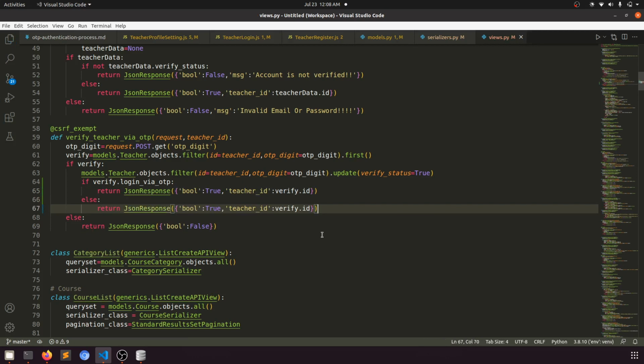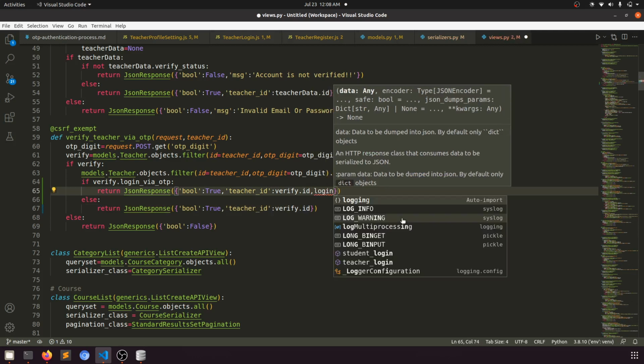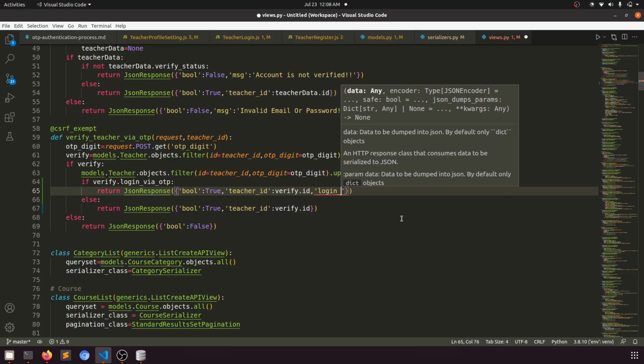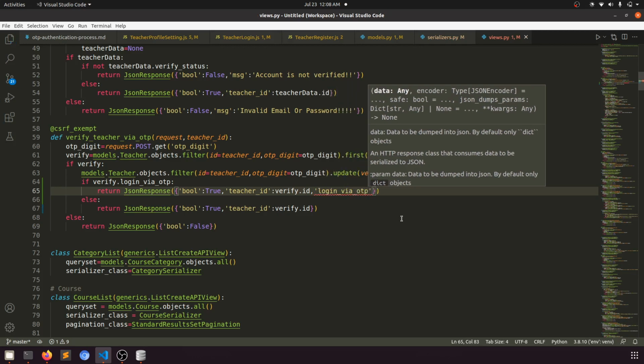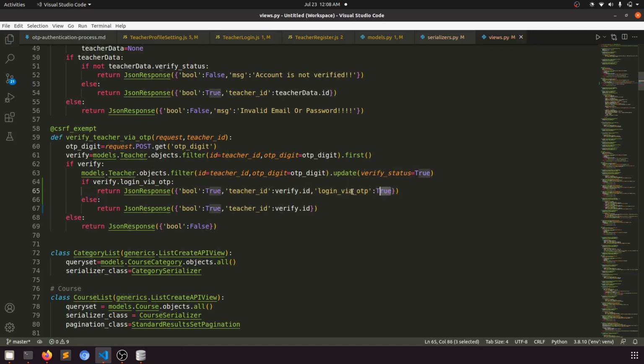so here we will say login, this is login via OTP true, and this is login via OTP false. And I think it should work.